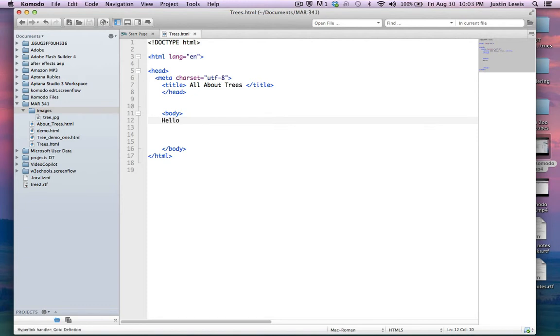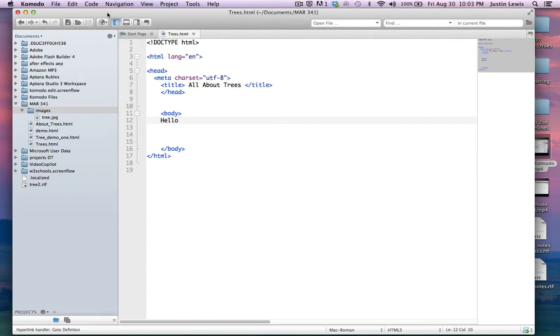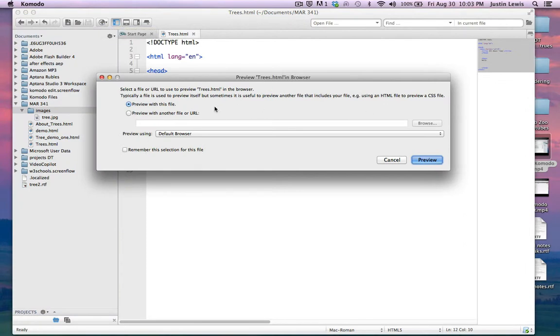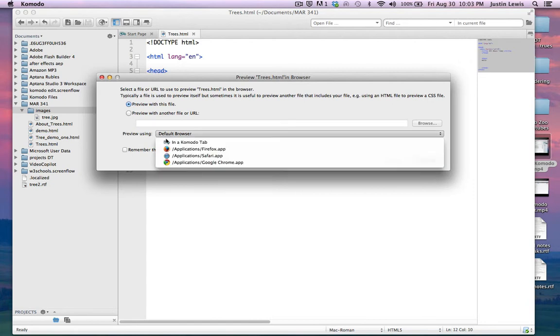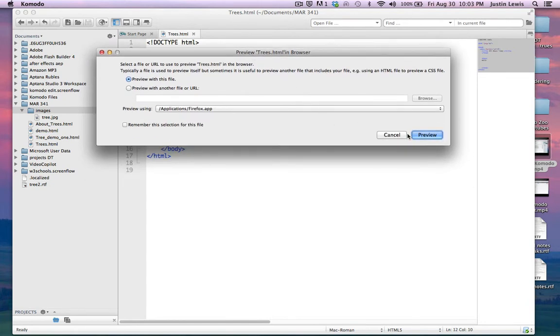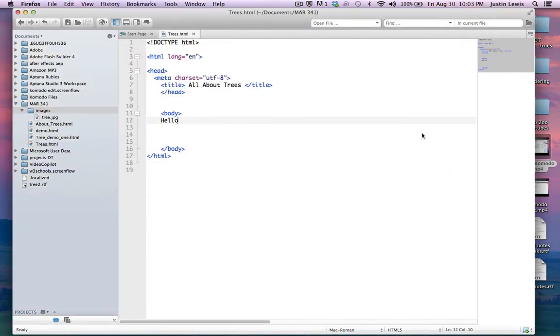I'm going to save this and I'm going to preview it in a browser. Now Komodo Edit actually has its own built-in browser, and it doesn't really matter which one you use. Preview this file, see how in the default browser it's going to open it up right here. You can also view it in Firefox or whatever. I'm going to go ahead and preview this in Firefox, okay? And there we have a website. Well, we have a hello.